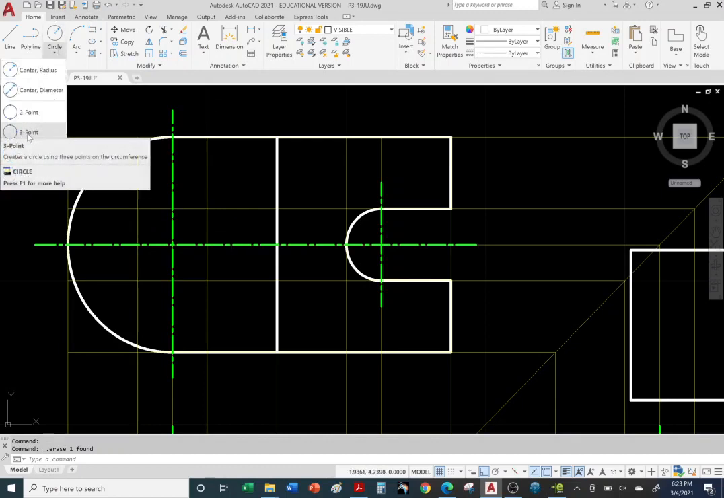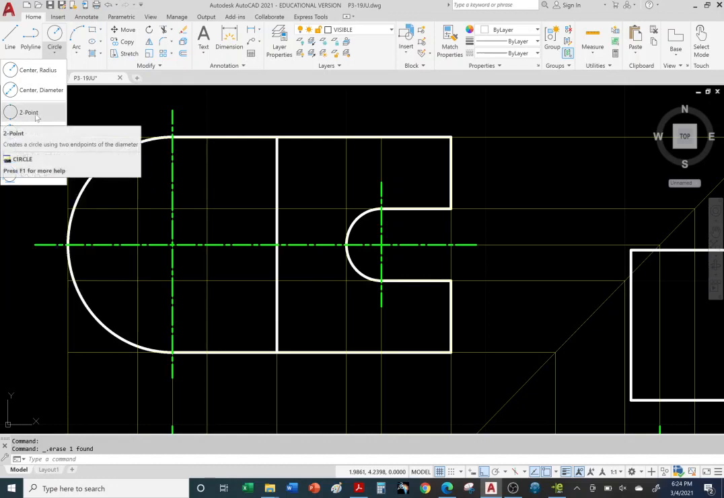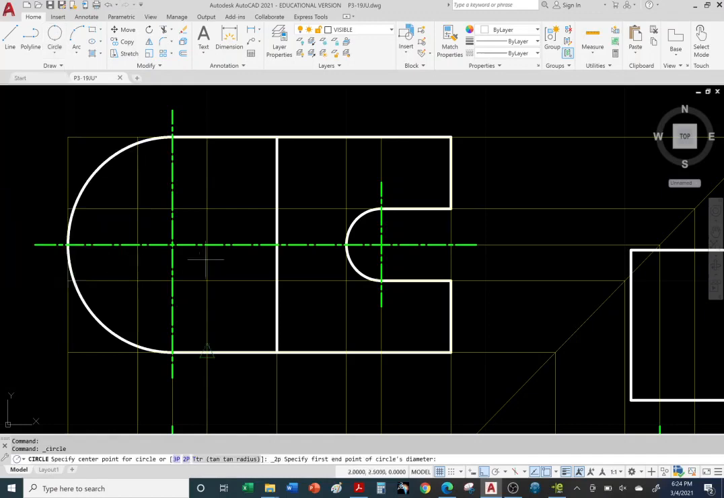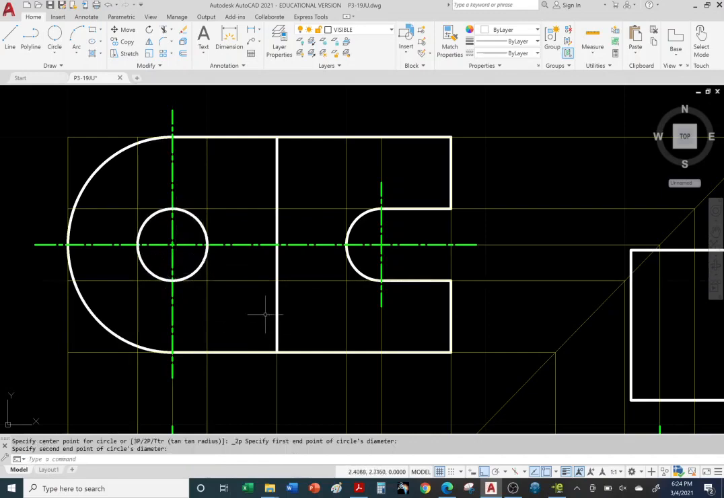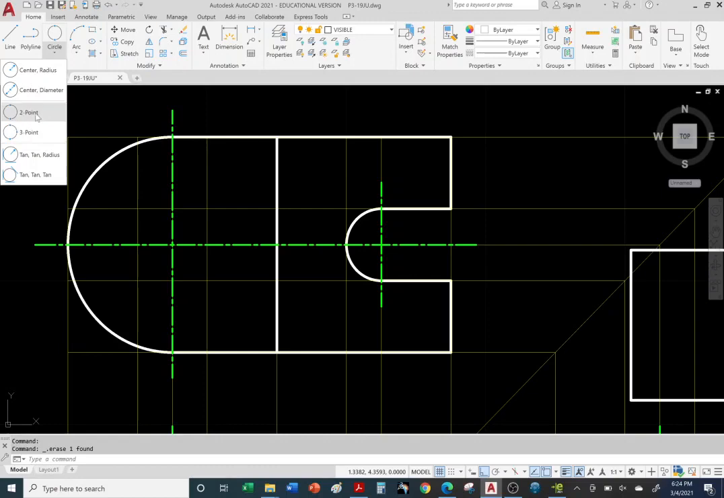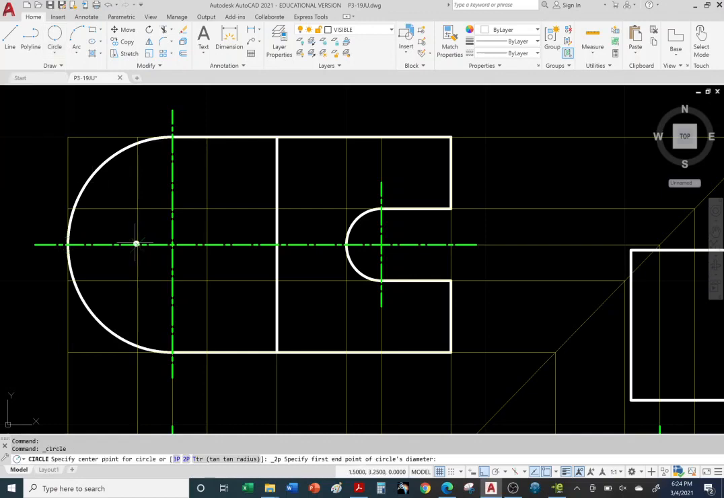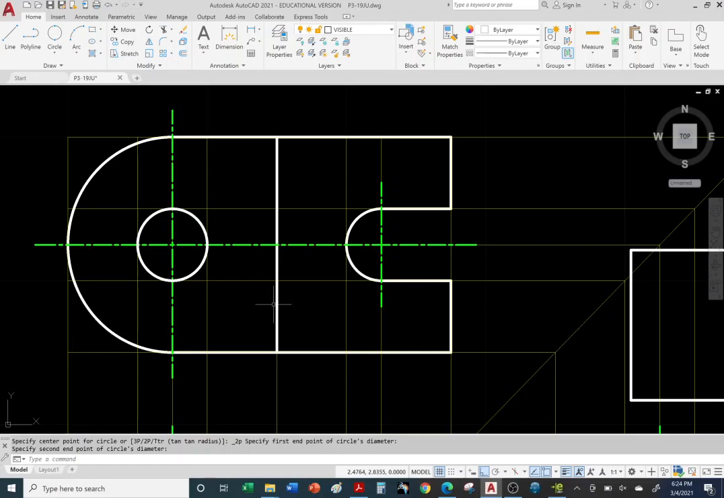3-point circle. Actually, you know what? Let's do 2-point circle first. And the 2 points either have to be vertical quadrants or horizontal quadrants. So let's do the vertical one first. I can go from this point to that point, the top quadrant to the lower quadrant. Ta-da! Let's delete it. Once again, a 2-point circle, except this time we'll go from the left quadrant to the right quadrant. Ta-da! So you have to go from one extreme to the other for this option to work.